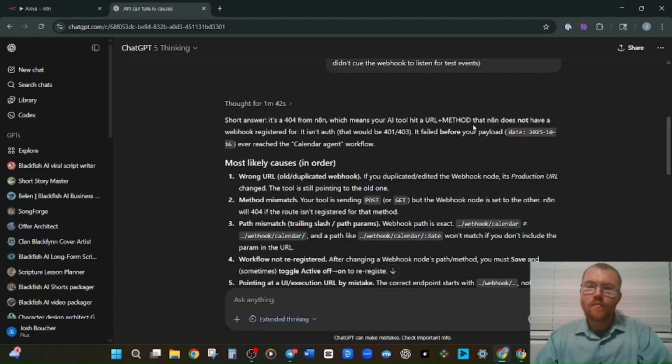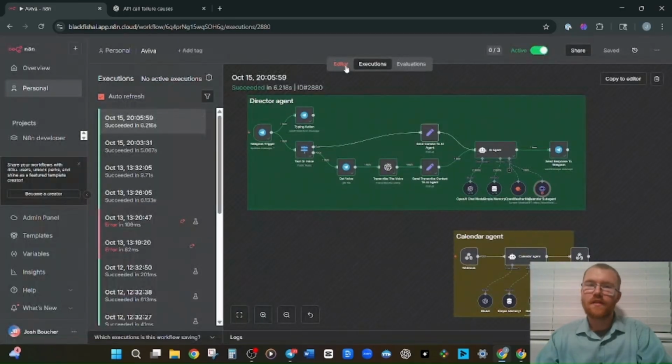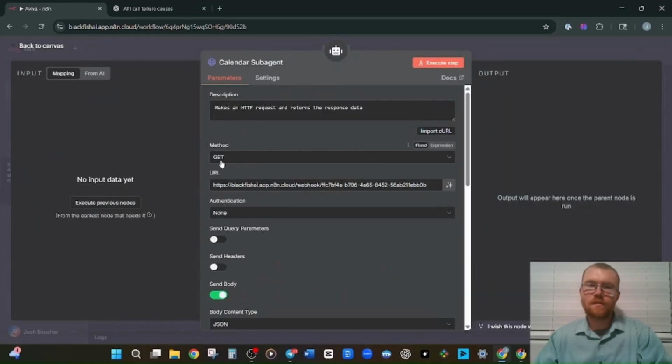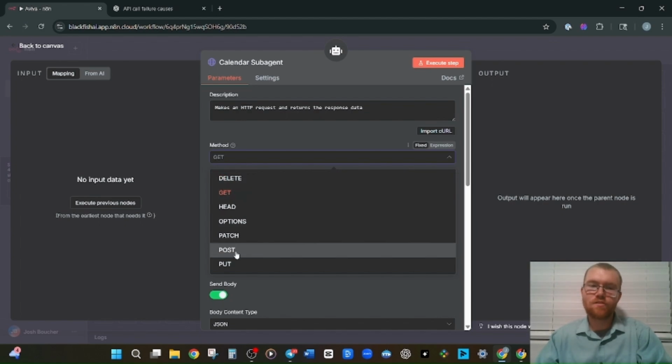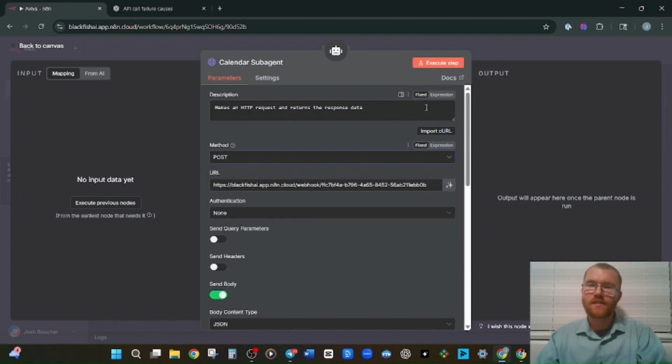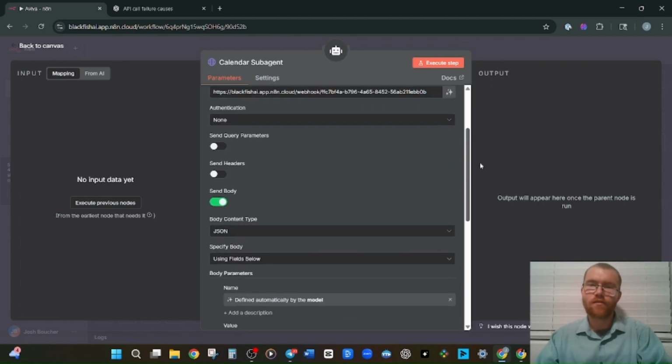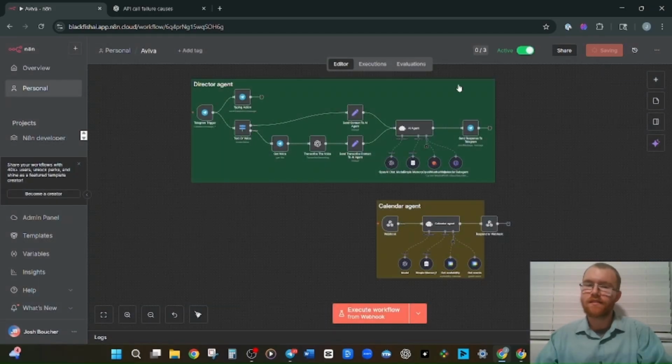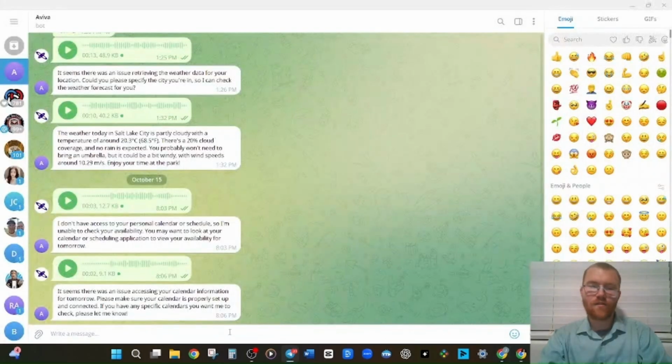Hit a URL method that N8N doesn't have a webhook registered for. Oh, I bet I know what it is. I bet I had, yep, look at that. I had this set to GET when it was actually listening for a POST event. Auto detect. Okay, good. Let's hit save on this and give it another quick test.